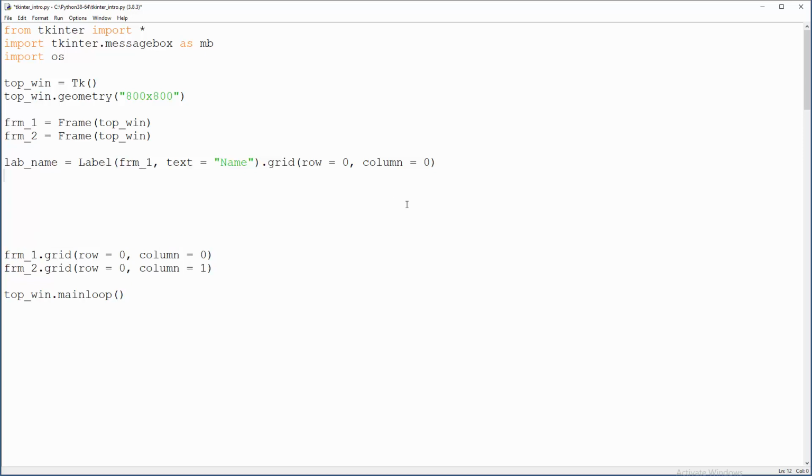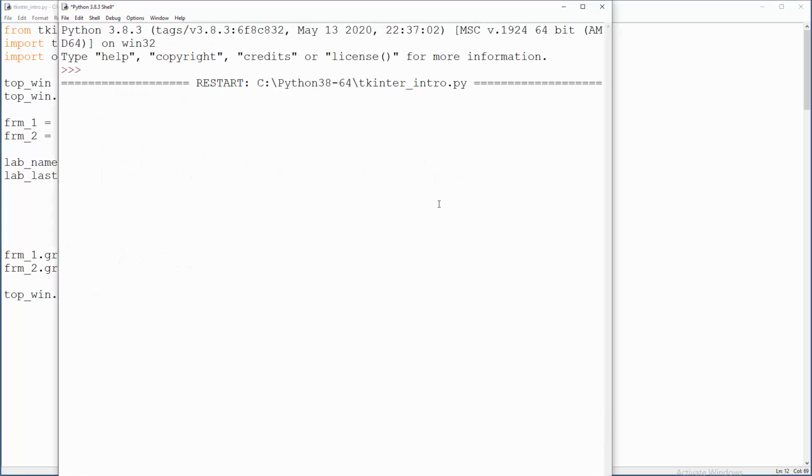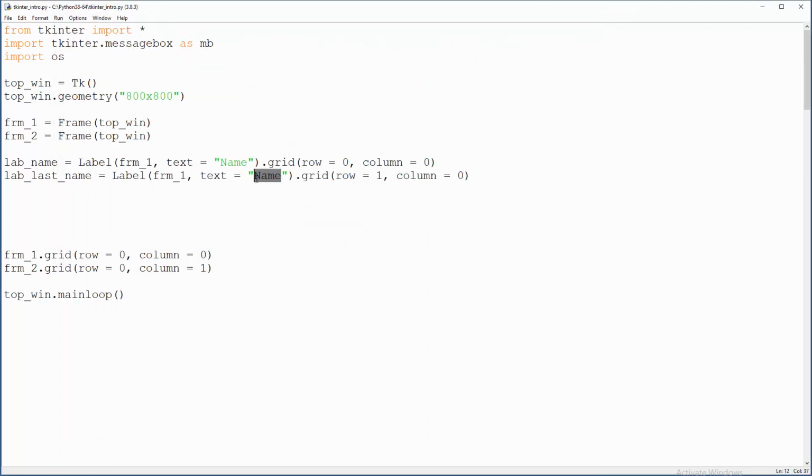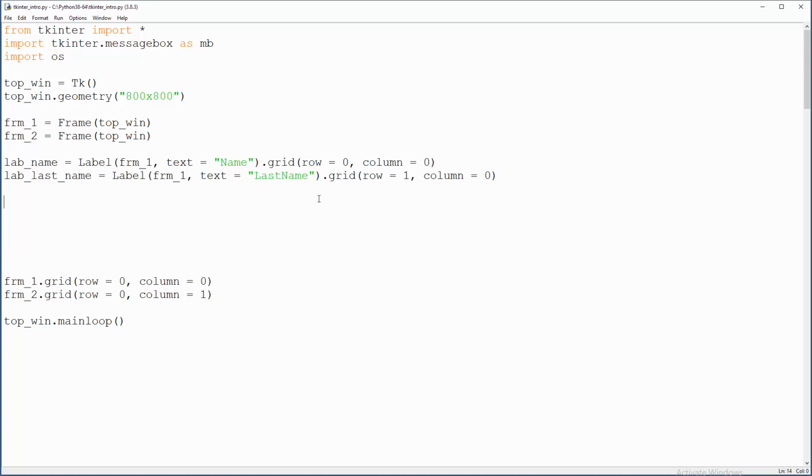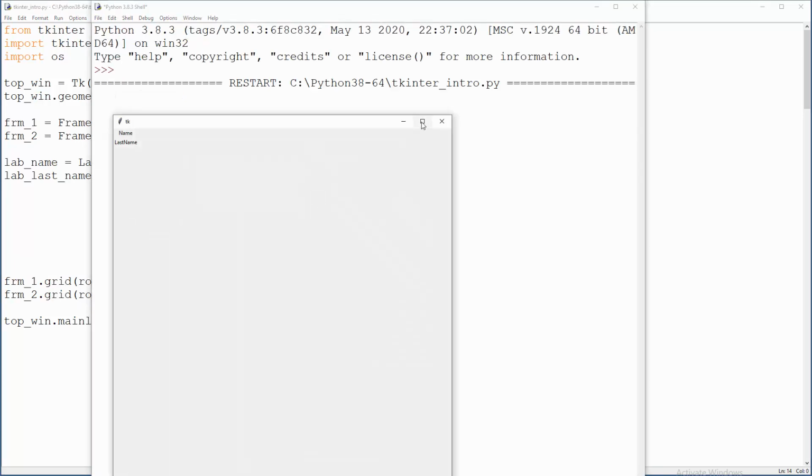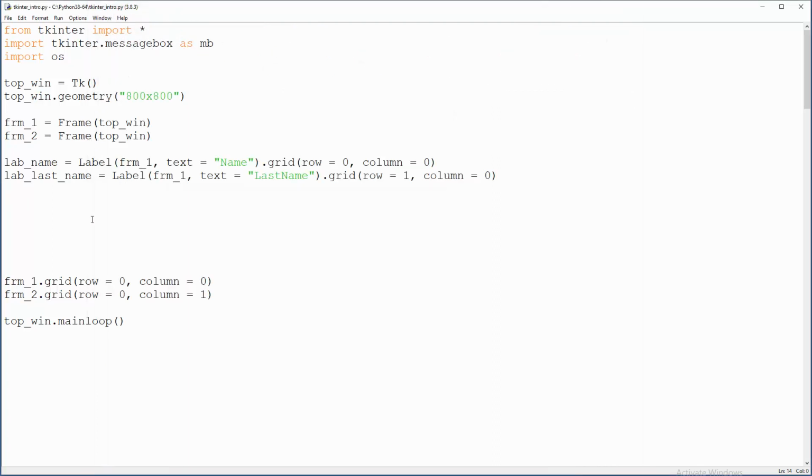And let's have this stuff for last name, of course, in frame 1, and we will go one level down, so row 1. F5 to check results. Cool, but I need to change the text here to last name. Right, F5 to check. Okay, very simple stuff up till now.